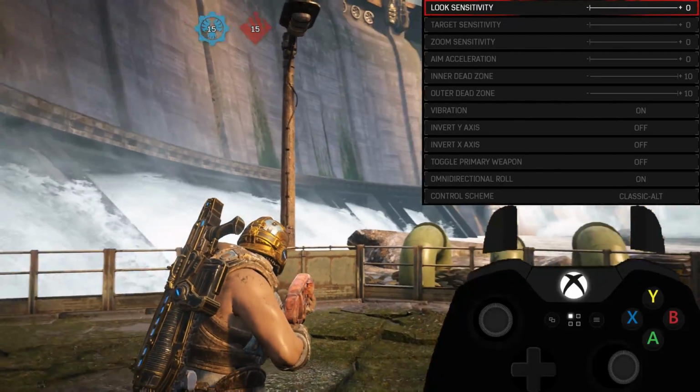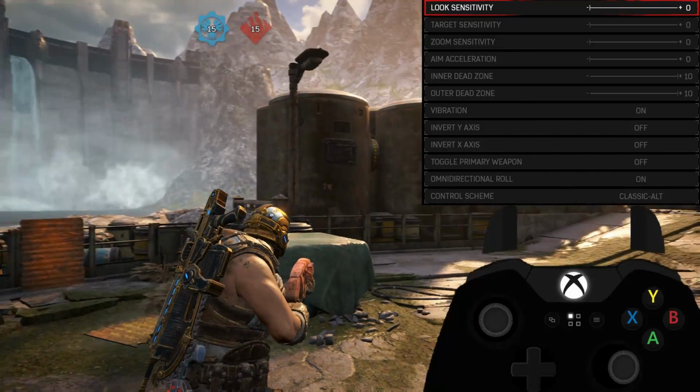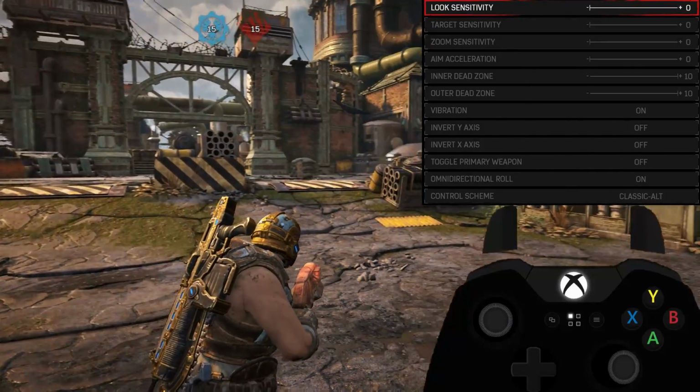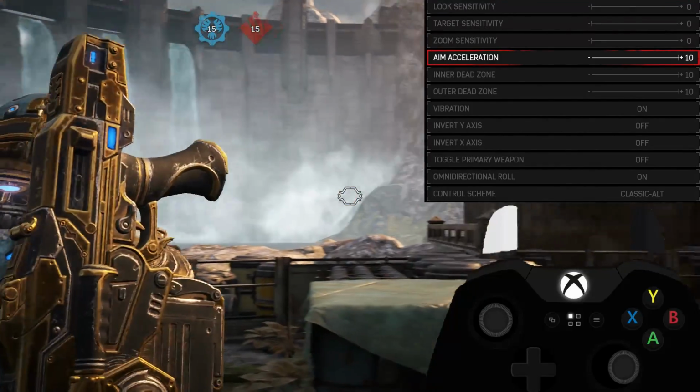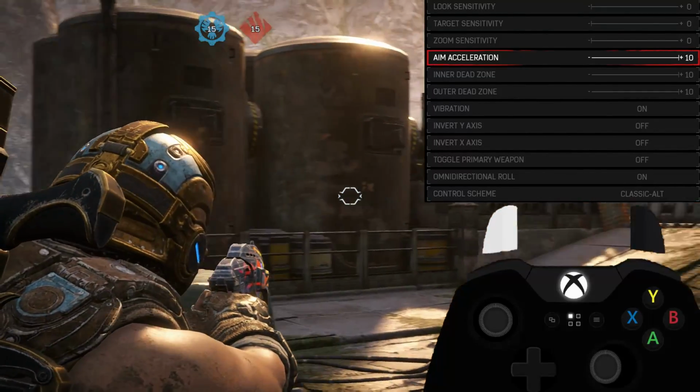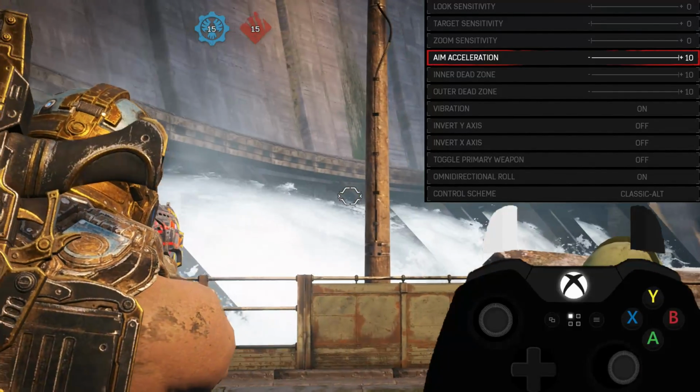For the purpose of showing off all these different sliders, I'm going to go ahead and set everything to the lowest sensitivity. Alright, so we're going to start with aim acceleration. This is how fast your camera reaches maximum turn speed. And generally you should keep this as high as you can.